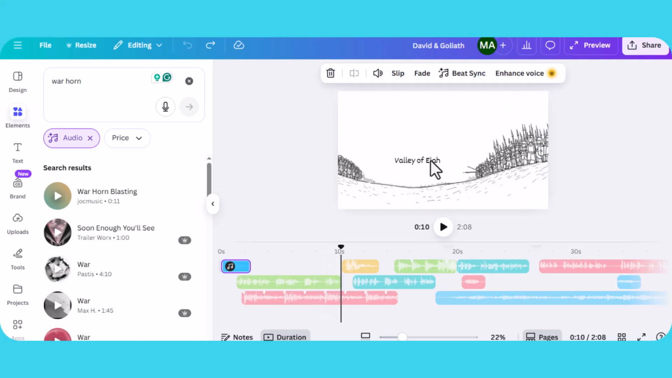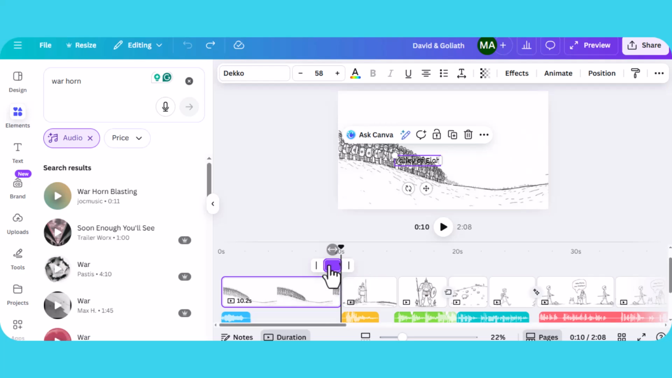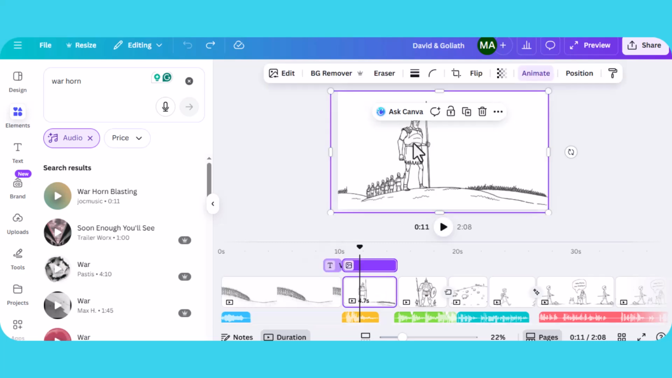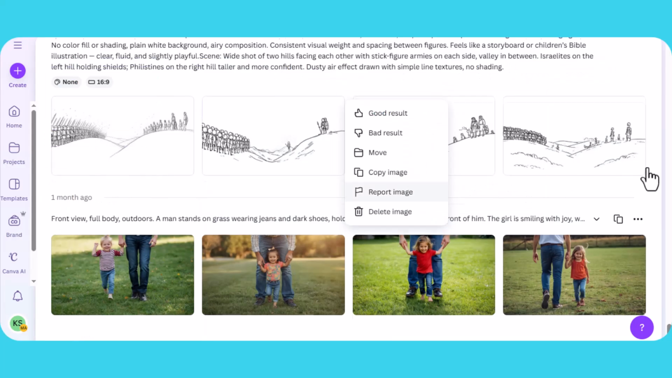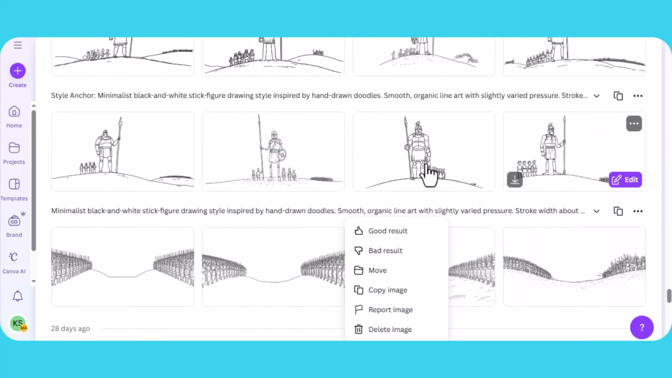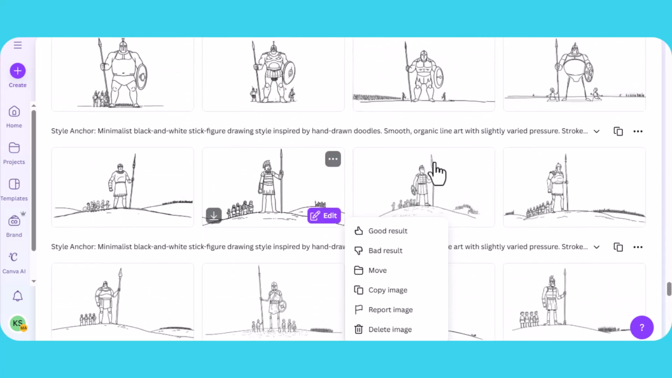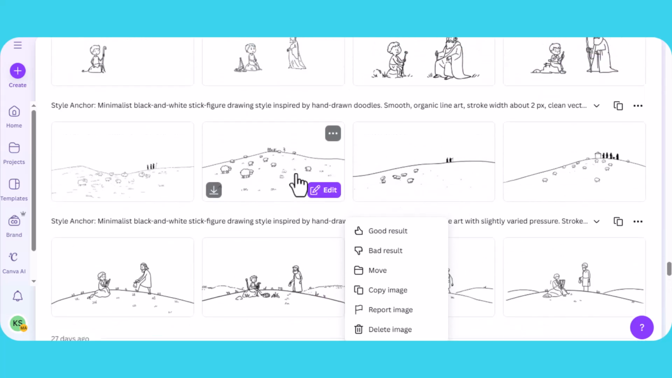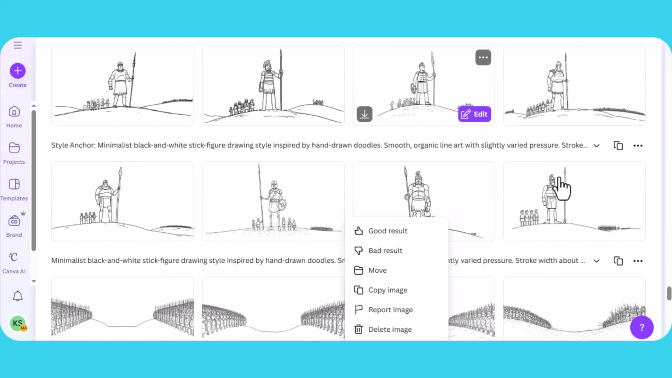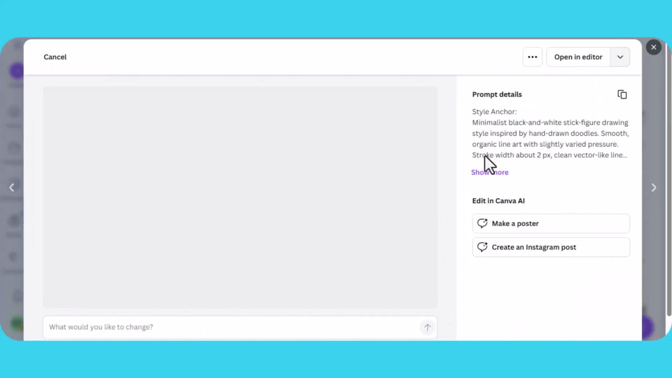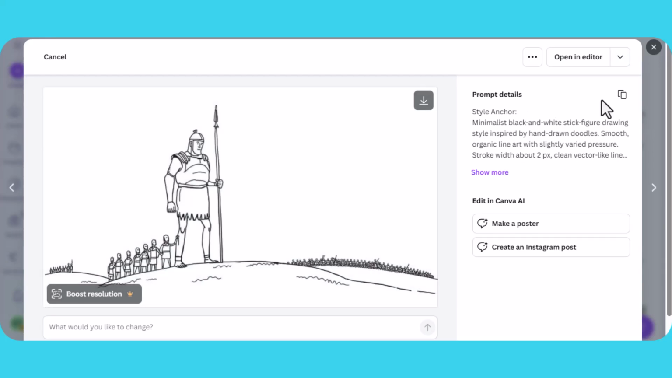So this is just a text right here. This is it here. Now this is another image that was generated with Canva AI. So I think it's somewhere around here. Sometimes you might need to adjust your prompt until you get the kind of image you want. This is it right here. This is the image, and here is the prompt I used to generate it.